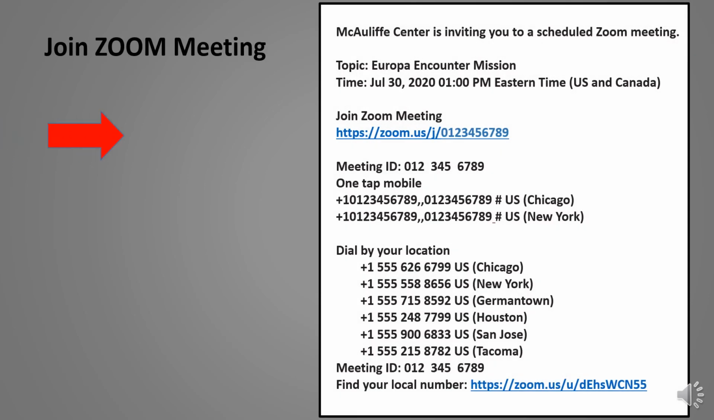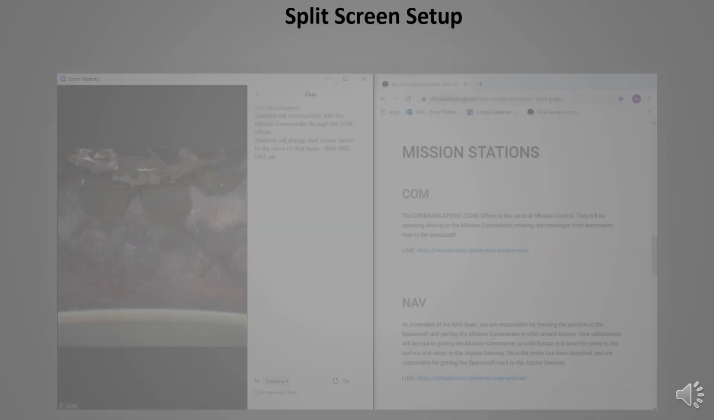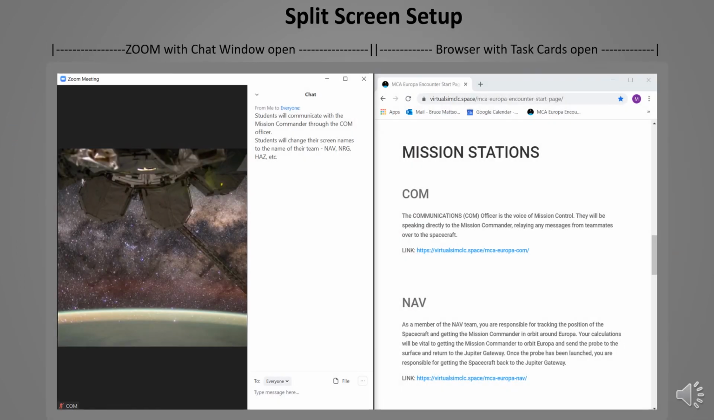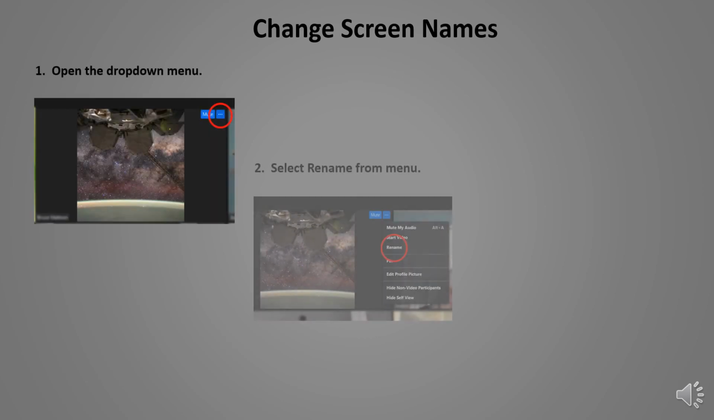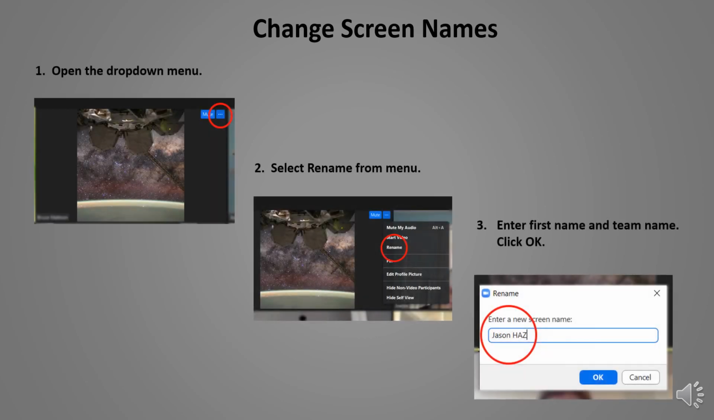At this point, device setup is just a review of what you did during the mission prep exercise. So obviously you'll join the Zoom meeting. The students will set up their split screen arrangements. And they will go ahead and change their screen names using those steps described earlier.